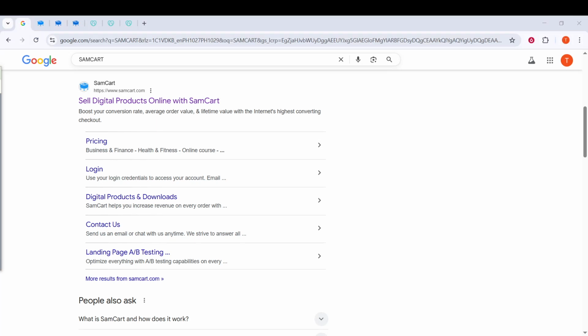In today's video, I'm going to teach you how to add an order bump on Samcart. Order bumps are a great way to enhance your sales strategy, allowing you to offer additional products to your customers during the checkout process. This simple yet powerful feature can significantly increase your revenue with minimal effort. So let's dive right in.